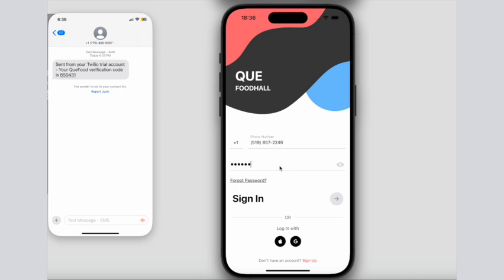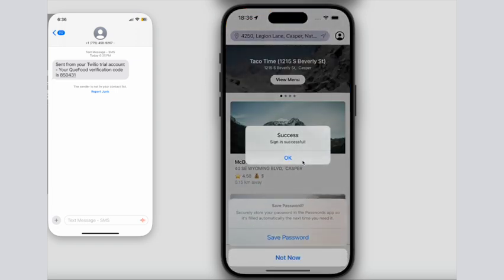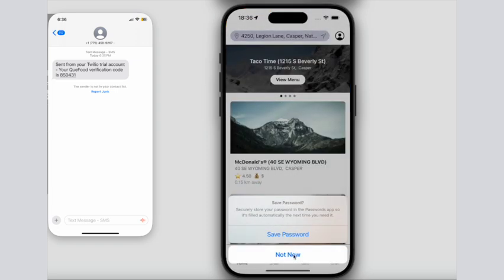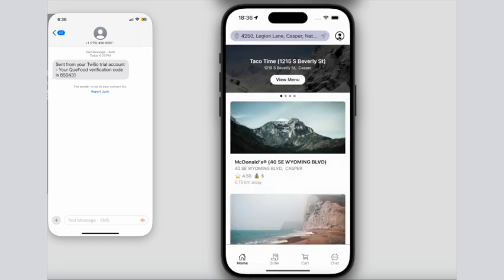Let's double check. If the password is wrong, it will tell you that you have an incorrect password. So let's use the correct password and log in. Okay.